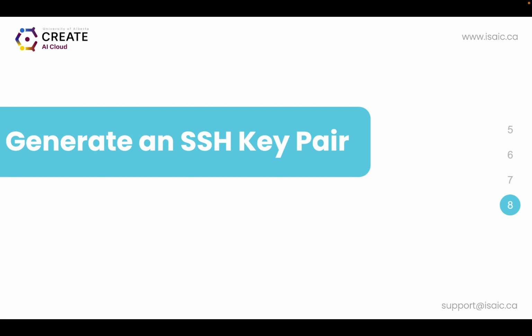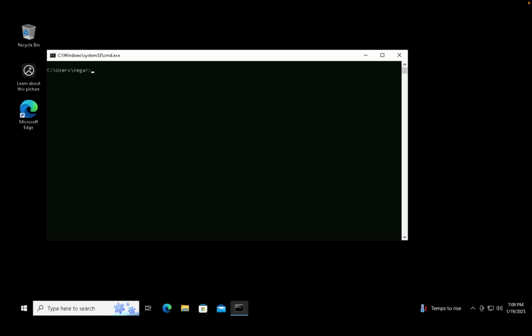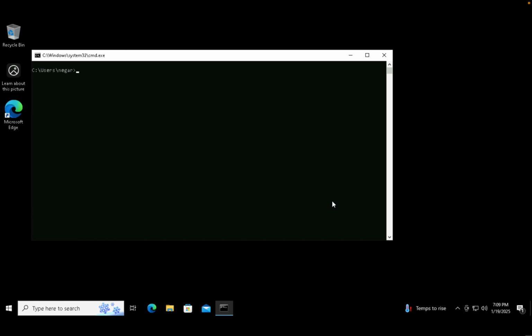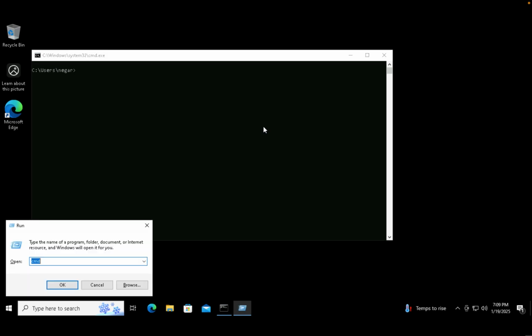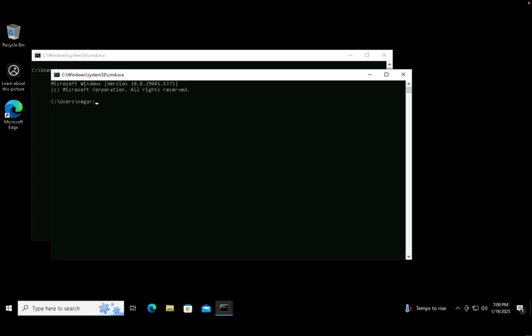First, I will show you how to check if an SSH key already exists, so we don't accidentally overwrite it. First, I will open command prompt. As you can see, it's already open, but you can simply press Windows and R, type cmd, and hit enter. Or just search for the cmd application in the start menu.